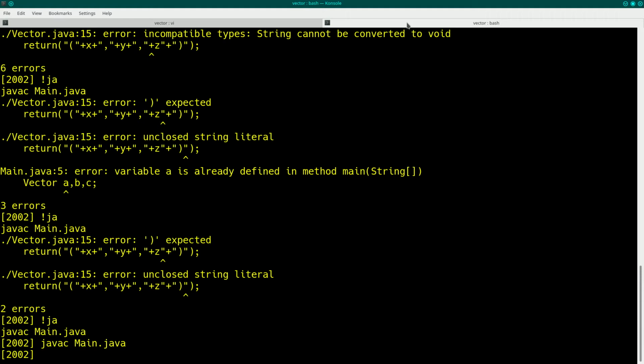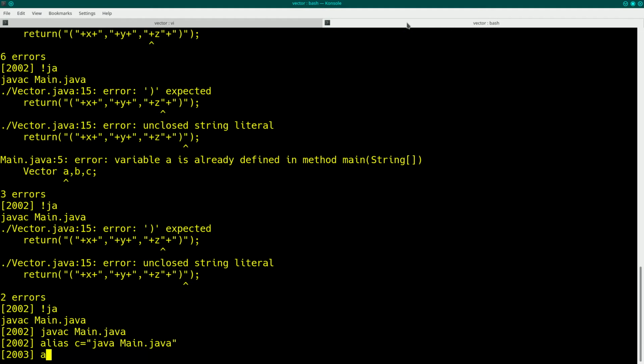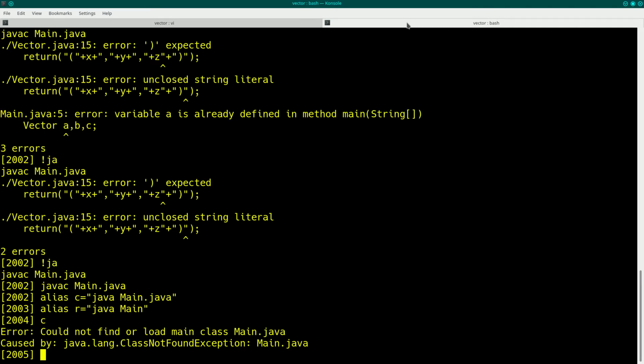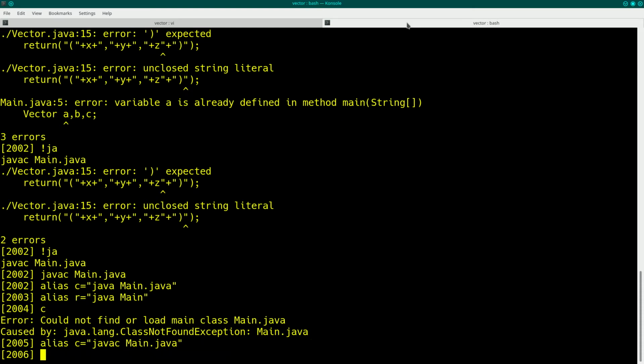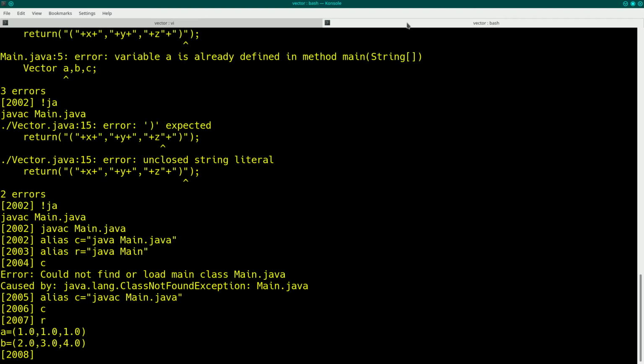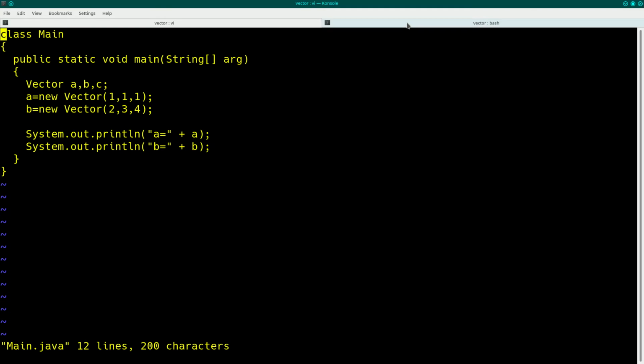Another thing I can do is make myself some aliases. And now every time I want to compile, I just say C. You gotta avoid typos though. So now when I want to compile, I just say C, and when I want to run, I just say R. So just things to keep in mind. All right, well, I went ahead and ran the code anyway, and it showed us our two vectors, 1, 1, 1, and 2, 3, 4, and that is exactly what we wanted. So our toString method looks good.